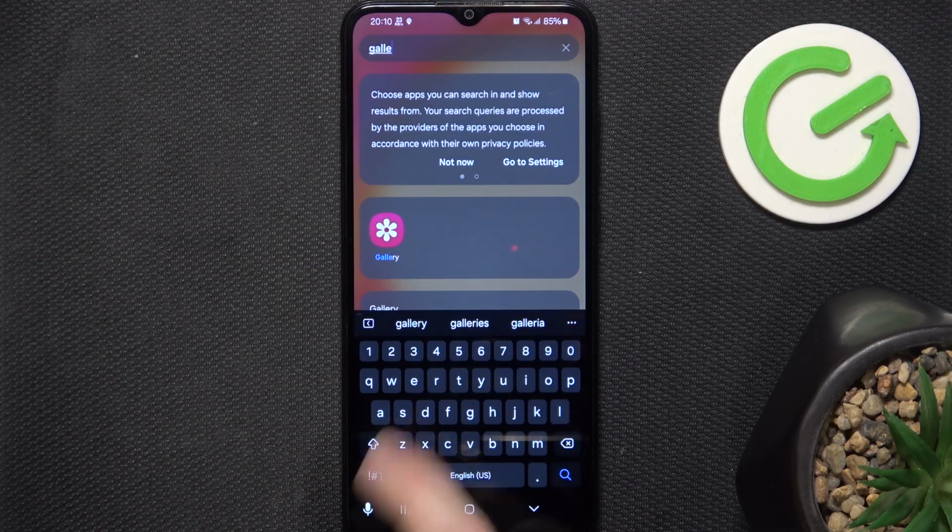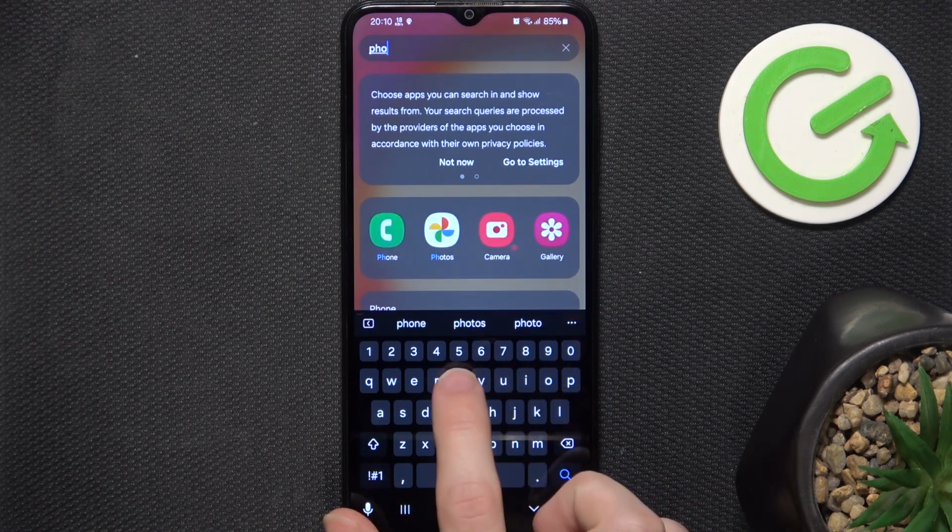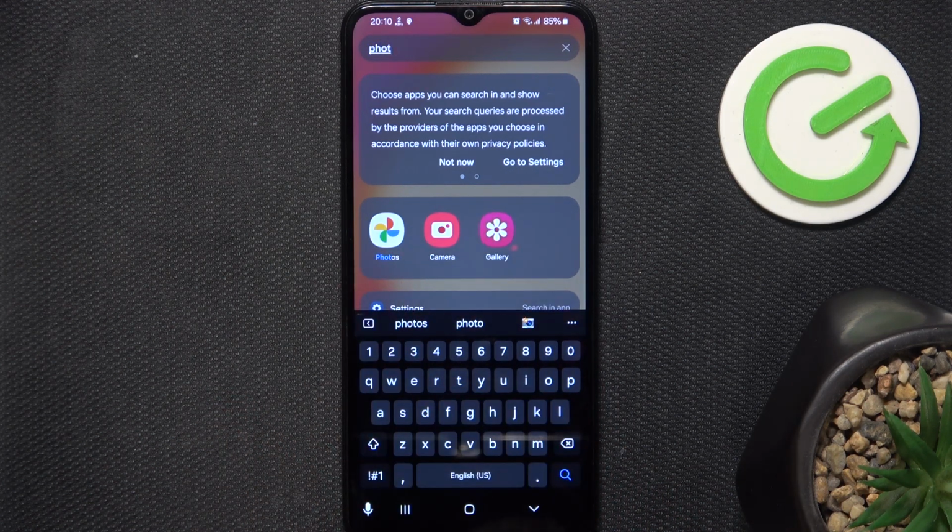Most probably you will find it by now, but if you still don't, then you may consider searching for Photos instead of Gallery. Then it will find Google Photos. It's a different app than the stock one, but it still works and shows you all your photos.